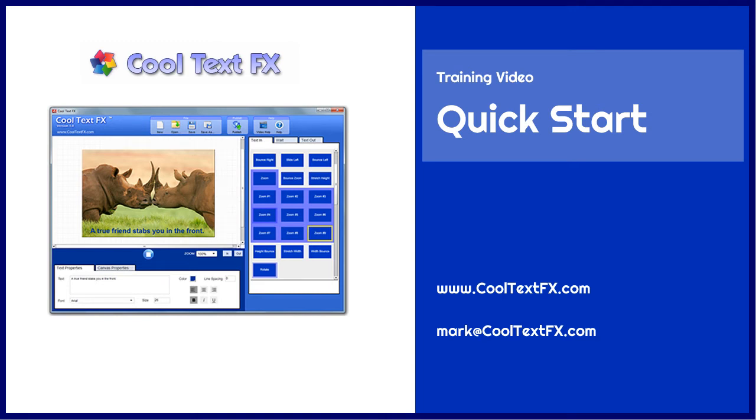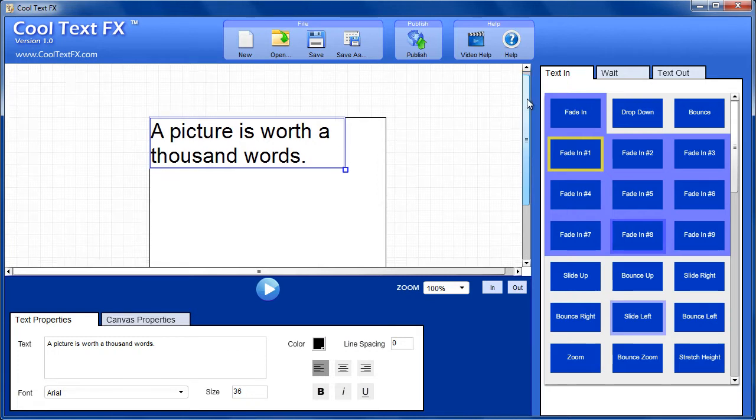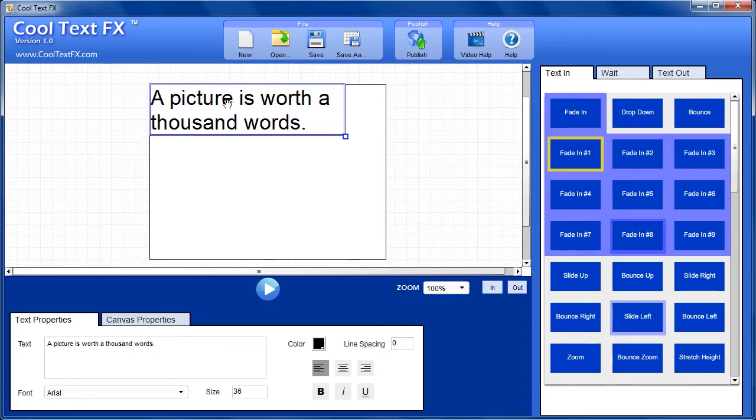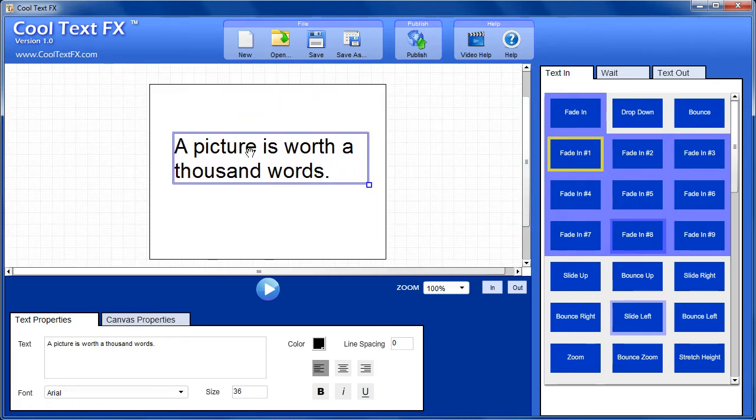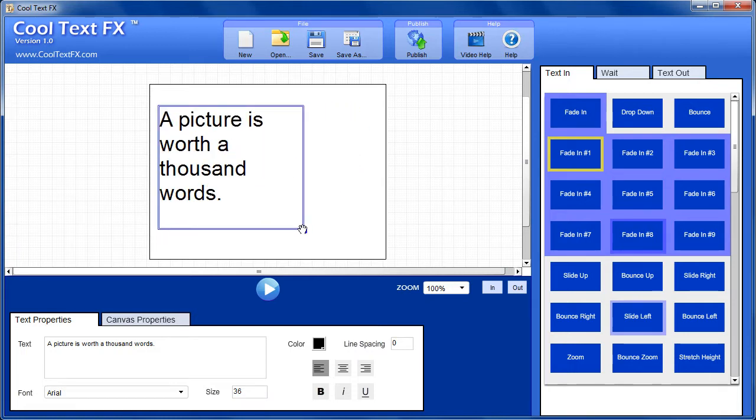This video is the quick start for the Cool Text Effects software application. So I just started up Cool Text Effects, and this is the screen we get when we start. You can see our words here in the middle. This will be our quote, and we can reposition it and resize it how we'd like.